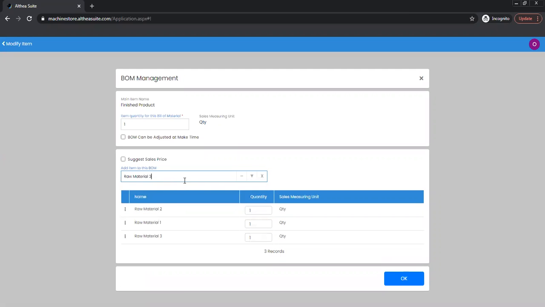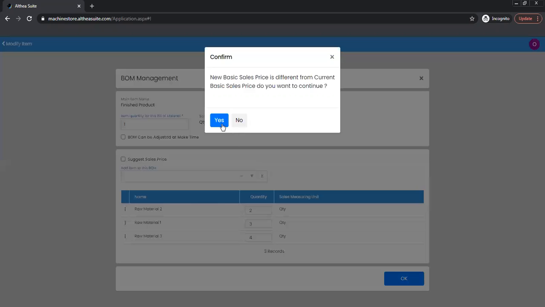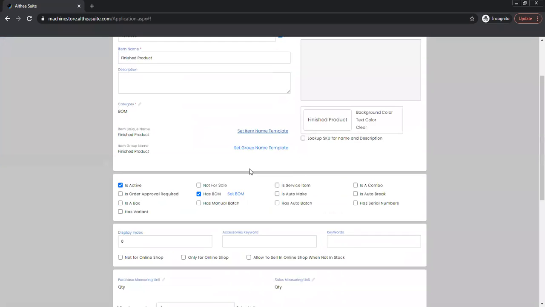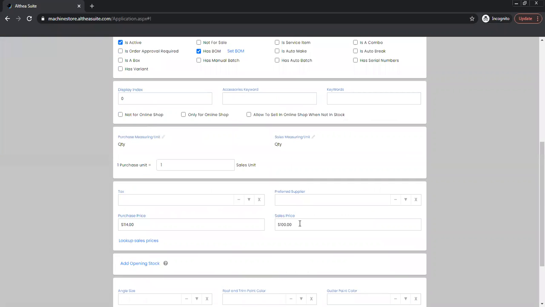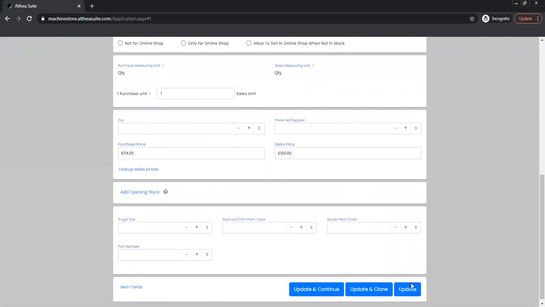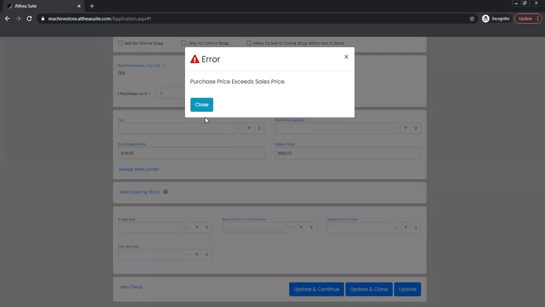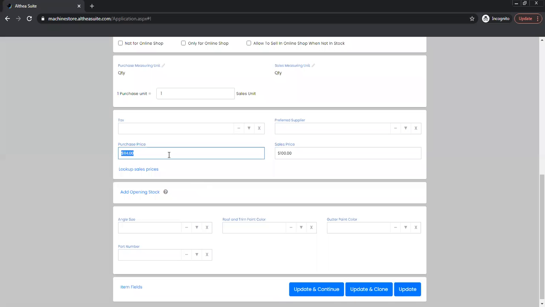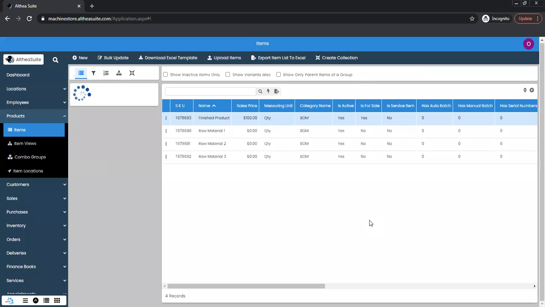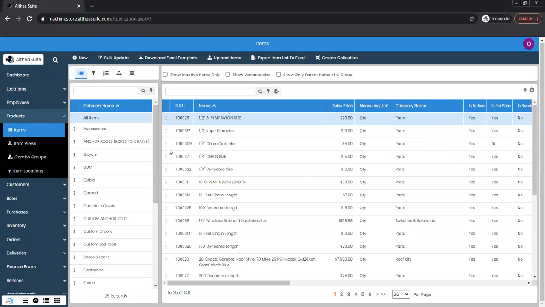After selection of all my raw materials, I can also specify what respective quantities are being utilized to make that parent product. And I can click on OK to save the product definition. Once this is saved, I can also specify the sales price of the product and click on update. This has now saved the product definition, and I would now be able to manufacture the product.